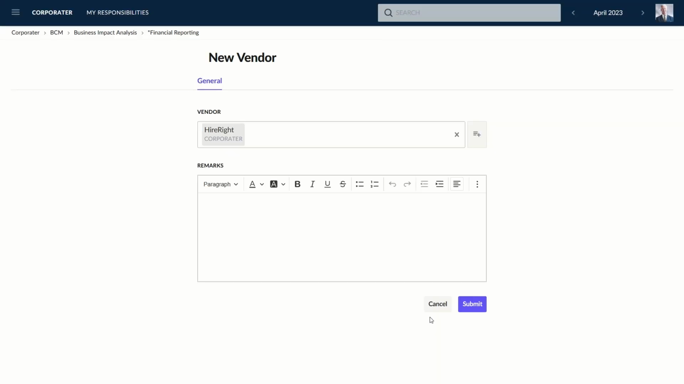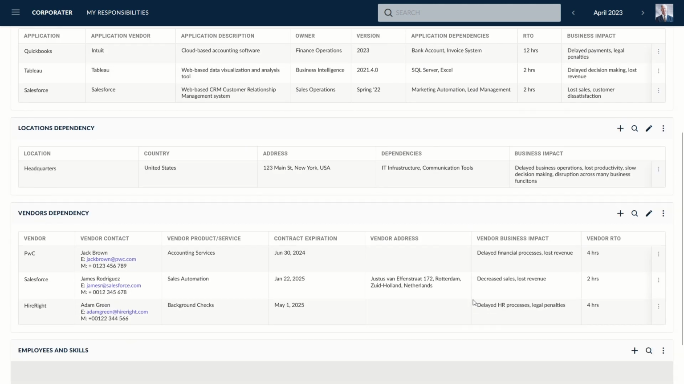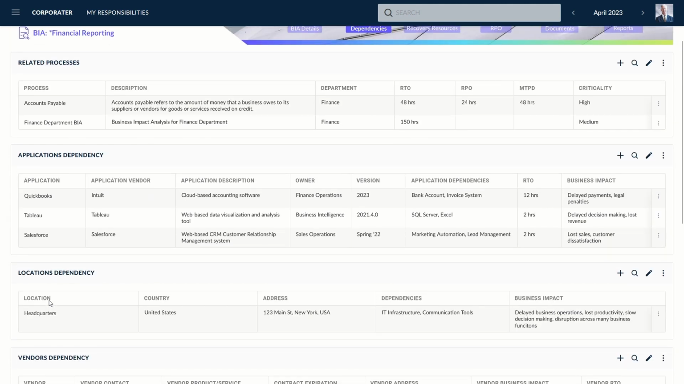Choose a vendor from the list. Click Save, then Submit. Notice that the system automatically populates all related information for that vendor, as it was defined in the BCM settings earlier. Defining dependencies is crucial for several reasons, as it helps in understanding relationships for managing recovery efforts, identifying single points of failure, and prioritizing resources and efforts.